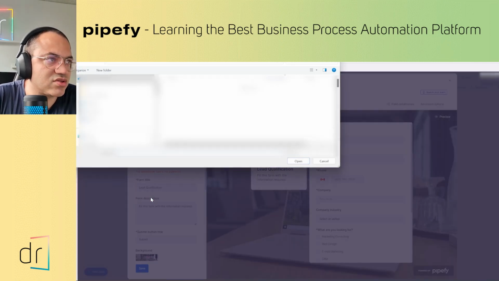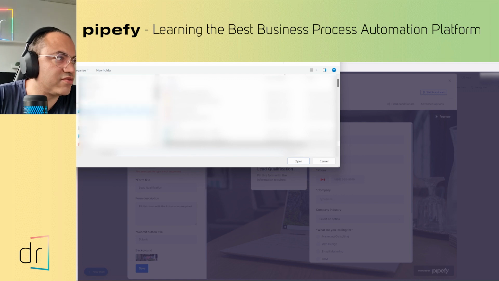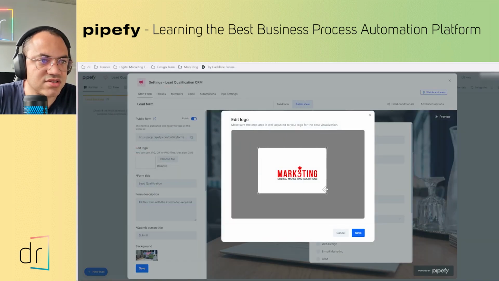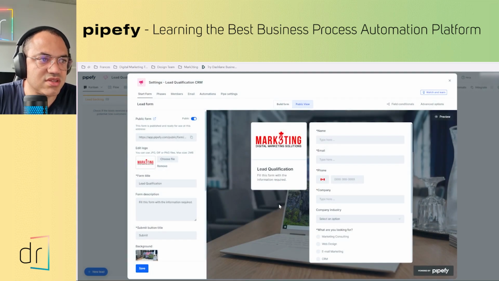Then I will click on show files, then move on to the place that I have this logo on my computer. Okay, so I have it here, so I will click it, and you can just adjust the logo as much as you want. Okay, this is how I want to work with this logo. Then save, then you will see the logo applied in your form.